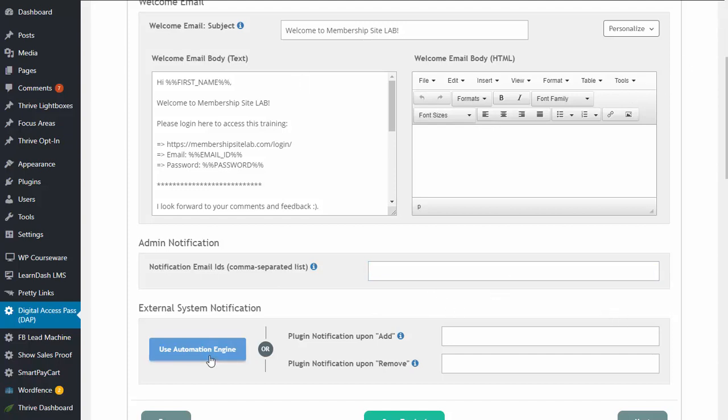If you want to connect DApp to an external email provider like say Aweber, ActiveCampaign, Drip, ConvertKit, any one of those, in that case, you can use the automation engine to connect your products in DApp with the external email provider. When you are setting up your product in DApp, you can complete the product setup, and then you can come back to the product and go to the automation engine to set up automation rules. You don't have to do it at the time when you're creating your product.